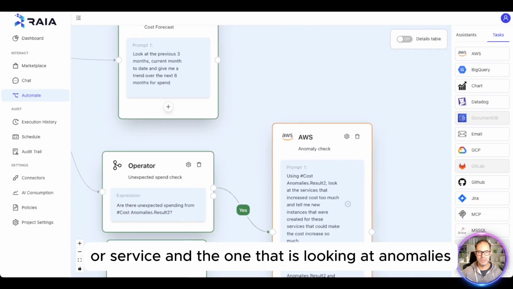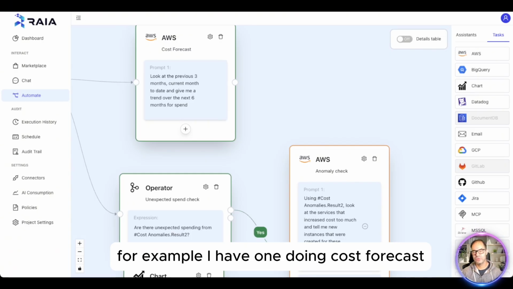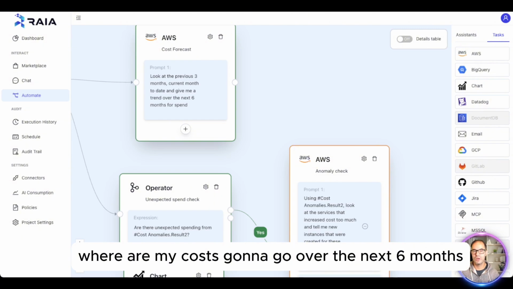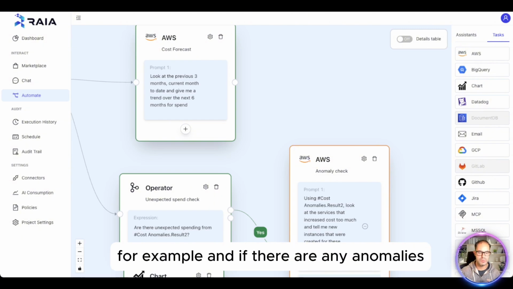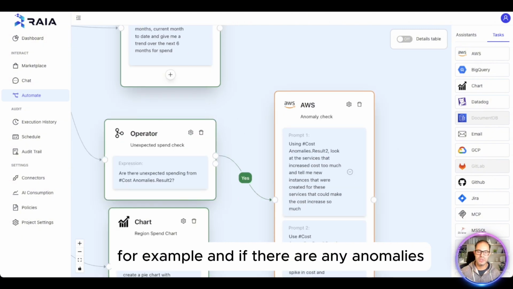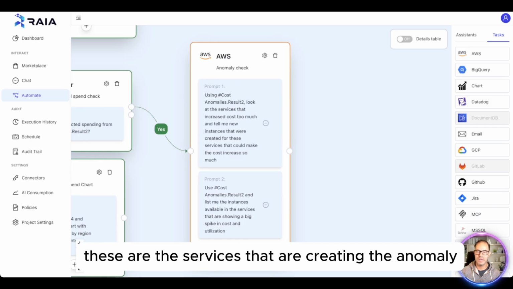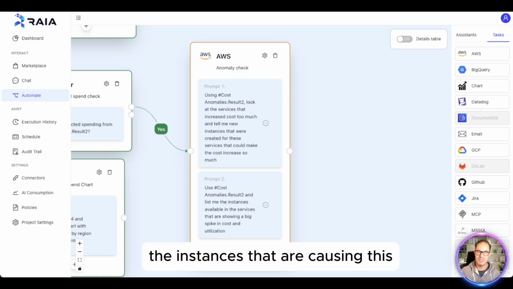And besides the one looking at anomalies, I have one doing cost forecast. So based on my last 3 months and the current month utilization, where are my costs going to go over the next 6 months, for example? And if there are any anomalies, it creates a result showing these are the services that are creating the anomaly, the instances that are causing this, and what to do to fix it.